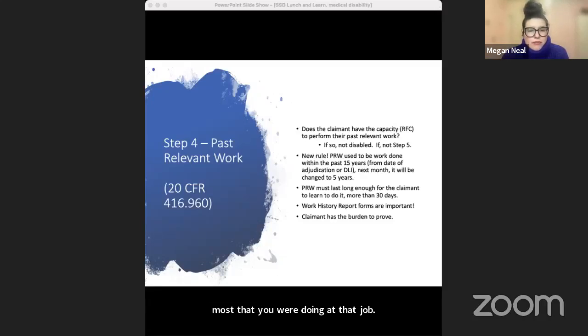For example, if you had to frequently lift 20 pounds and occasionally lift 50 pounds, make sure to accurately report that. Don't leave out the 50 pounds just because it was occasional. This is because, remember, if you are currently unable to perform your past relevant work, you can move on to the next step of the process, which is how you hopefully would be able to win your case if you were unable to meet a listing at step 3.